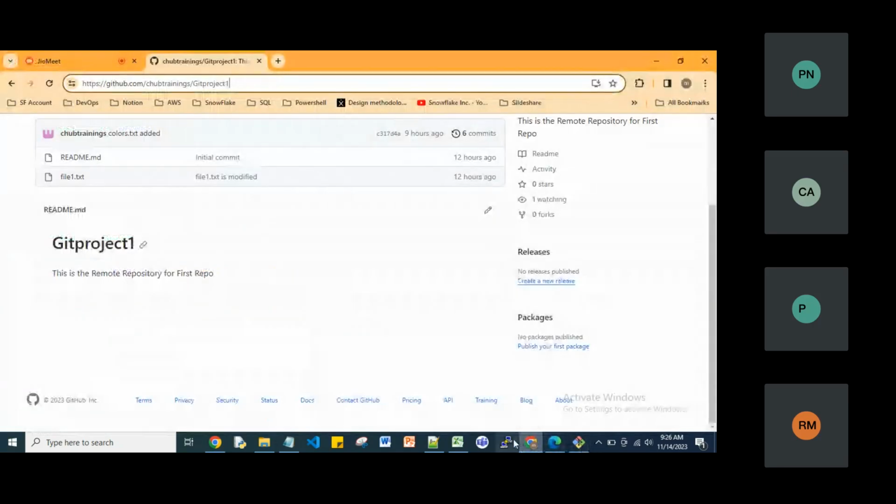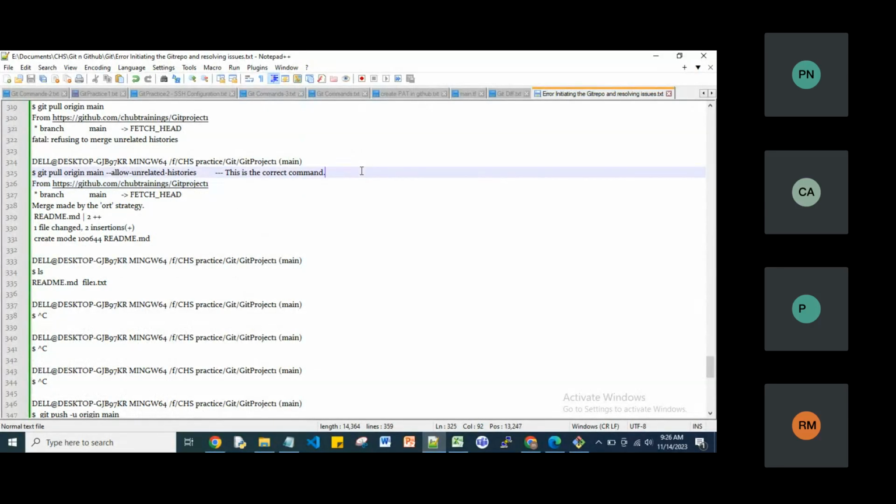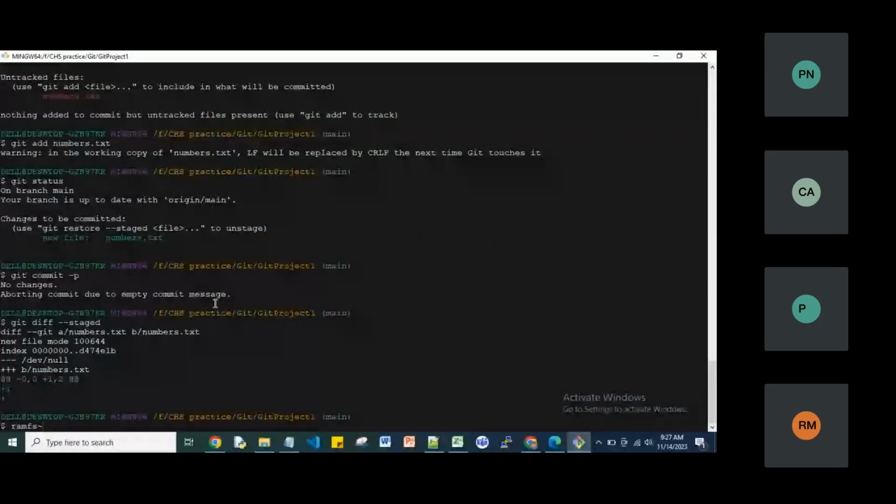Okay, I'll share this with you. Ajay, you just try these commands one after the other. This is the correct command to get rid of the error, some refs not found. The others, you are also following, right? When you try it you will get it.